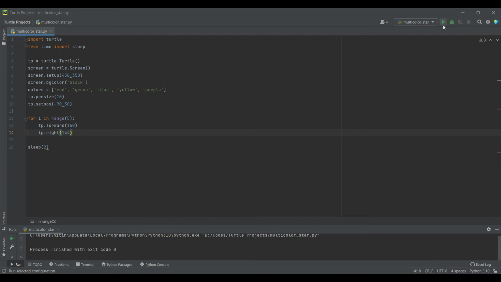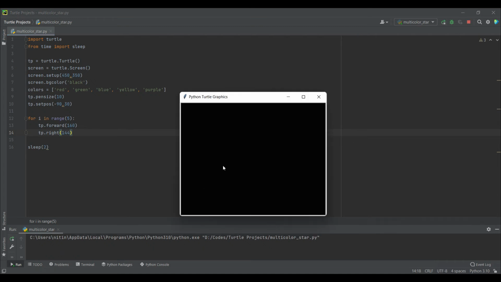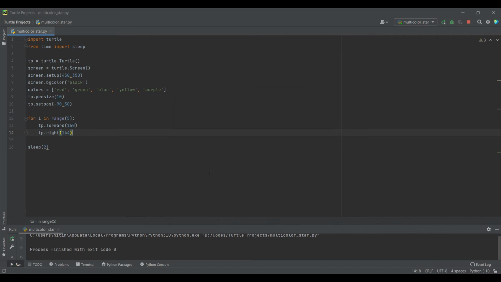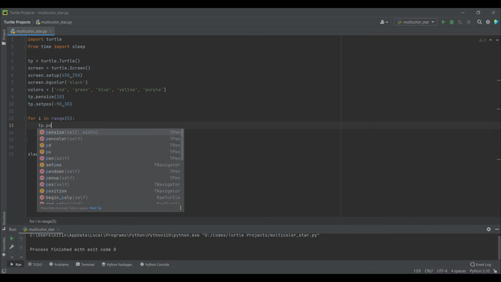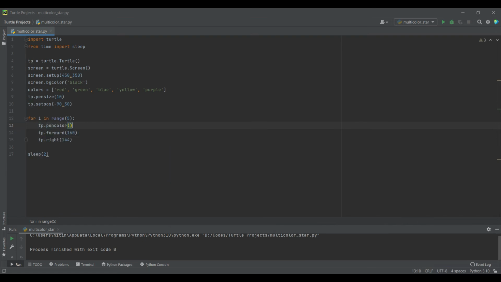Okay, and if I run this file now, as you can see, we only get the black screen, and we cannot see the turtle being drawn. So for that I will set the color as well in this loop, and we can set the pen color with this function. I will use the colors list and just take the index as the loop goes: first it will be 0, which is red, second one will be green, third side will be blue, fourth will be yellow, and fifth will be purple.